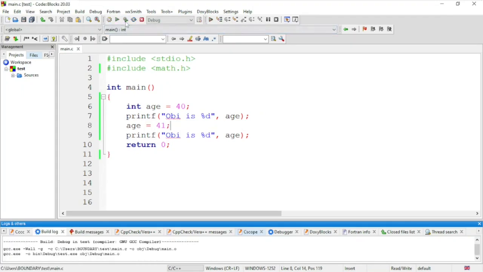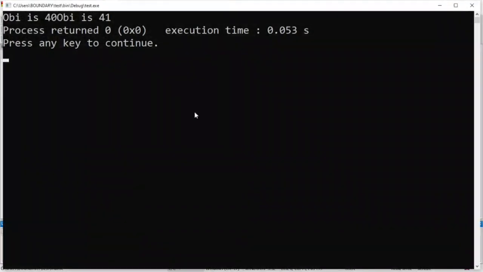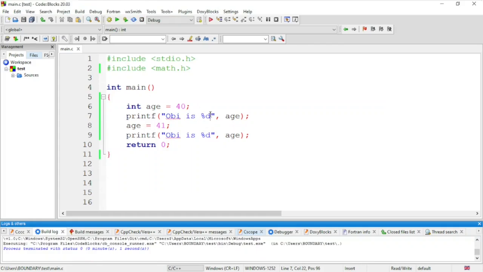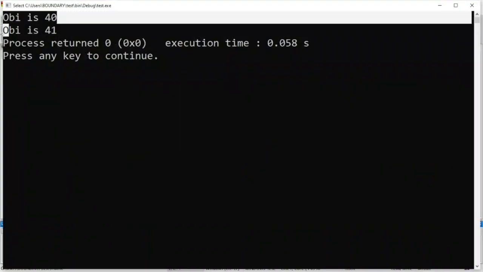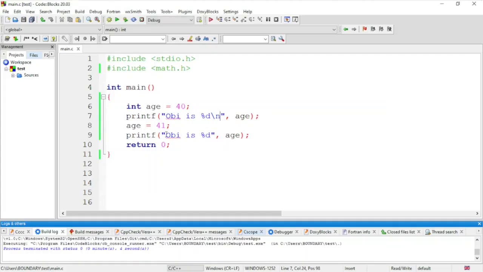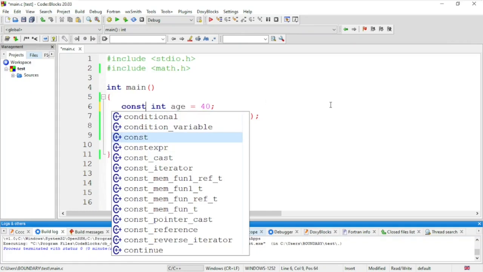Oops, I forgot my semicolon. Now I always forget about the new line character, and let's run this again. So here it says age is 40, and the next line says age is 41. That's because we modify the value here. Now, to stop that, we use something called const.